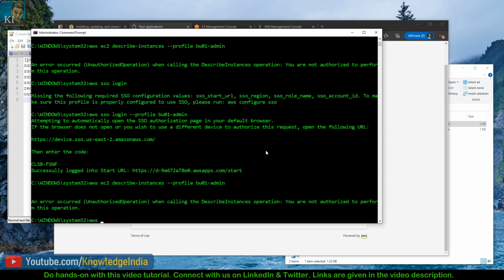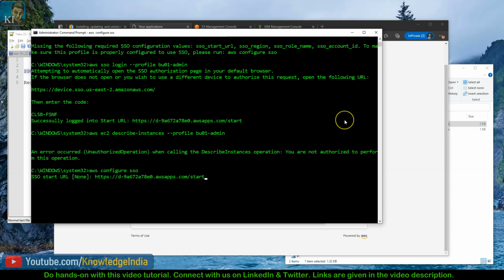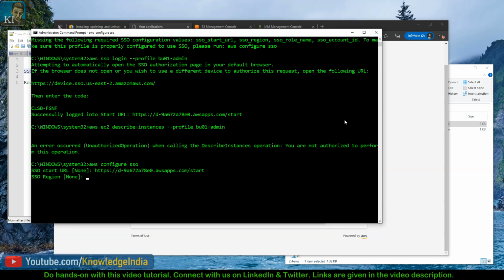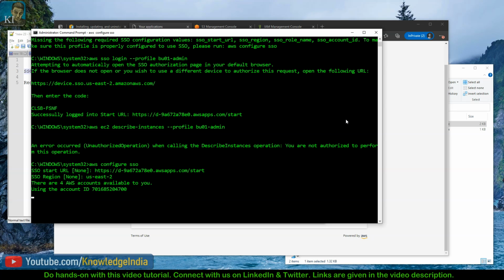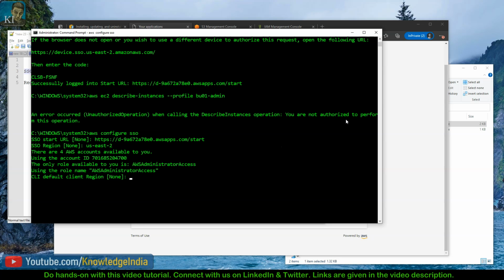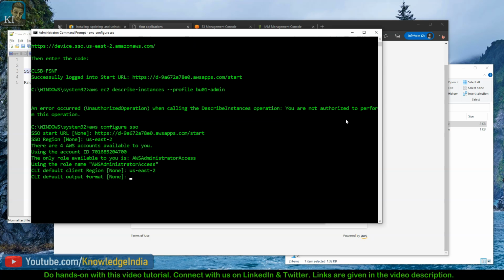Let me run AWS configure SSO. As you can see, it gives you a kind of intelligence as well. It is showing me all the 4 accounts already. So this time, let me select a different account. Let's say I'll select the log archive account, and in this I've got administrator access. So that is selected. I'll put the region again, and output format will be JSON.